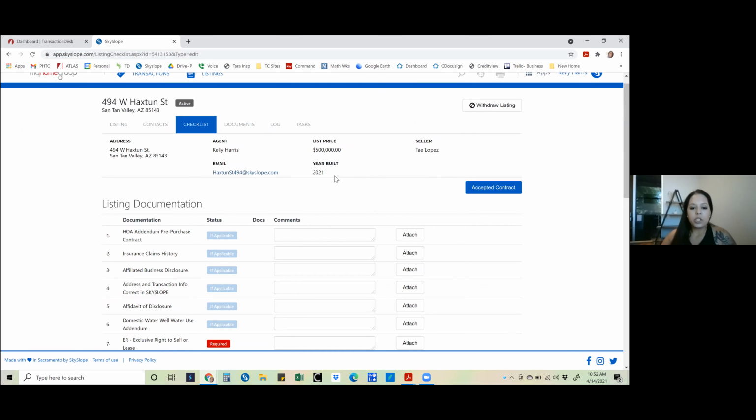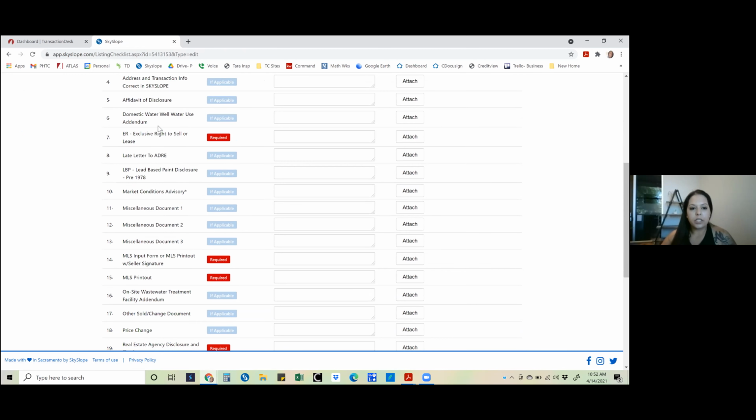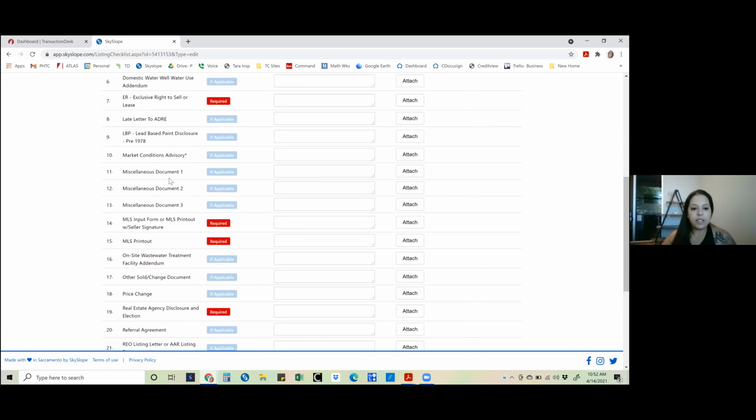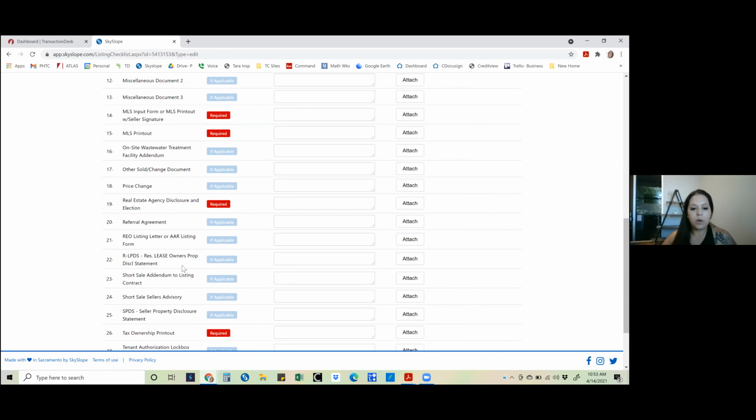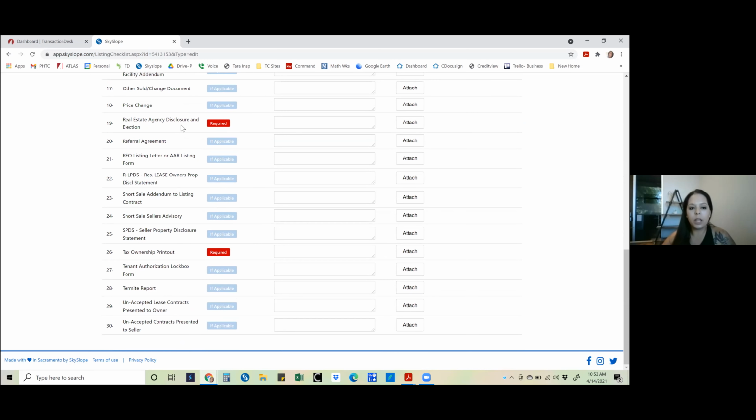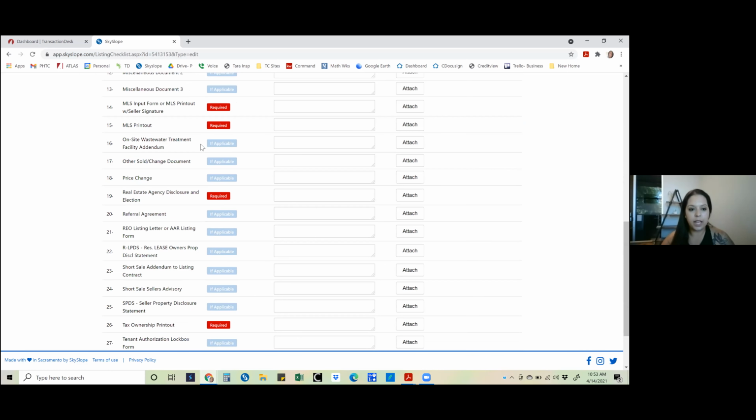So the next step is just submitting the documents to the broker. So every time you create a listing, you're going to have these required documents in here. And there's going to be a list of documents that are also not required. Not listed as required, but might be required for your transaction. And so you will want to submit those ones too. And it says if applicable, you want to submit those in there.